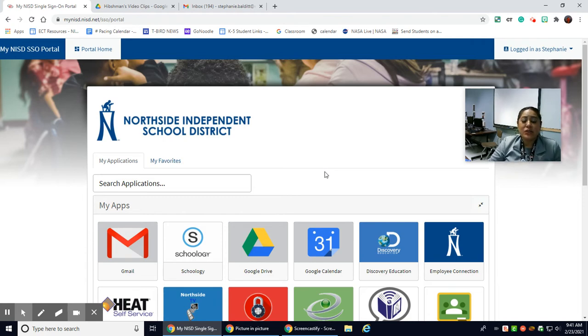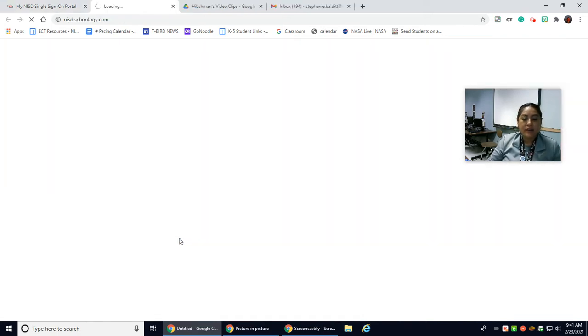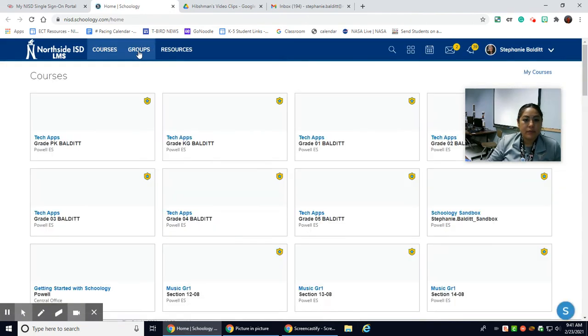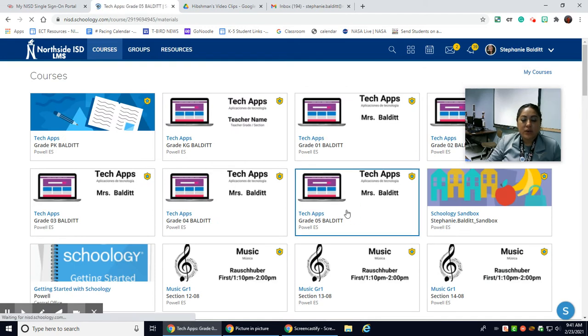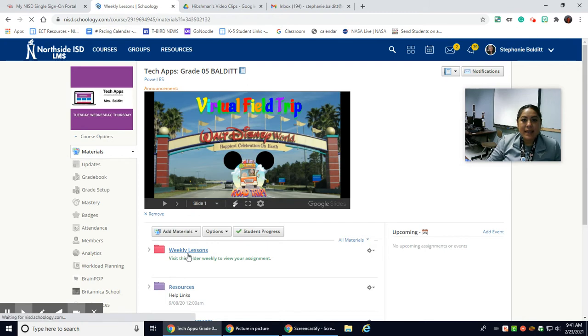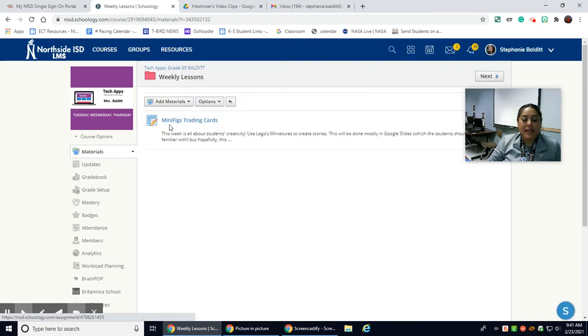So we are going to do something with Legos, and I have already entered the assignment onto your Schoology tab. So all you have to do is go into Schoology. You're going to look for your Tech Apps tab. All right, now just go ahead and pick this course here. Under the weekly lessons, you will see that there is an assignment here.